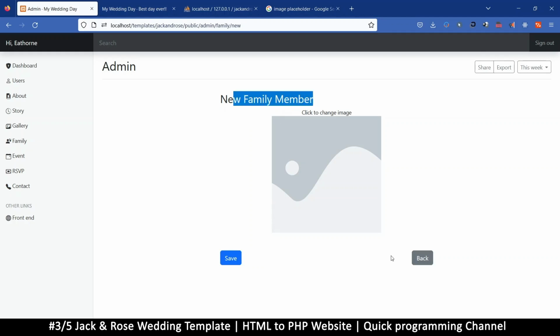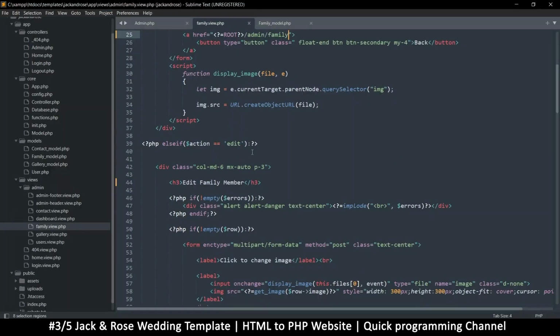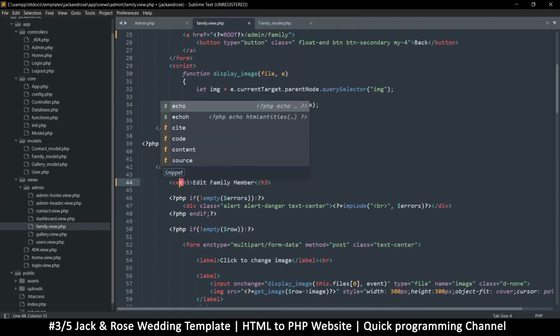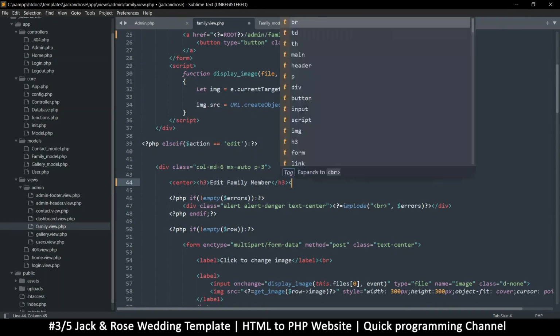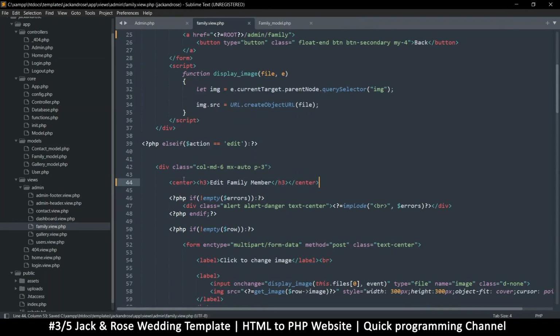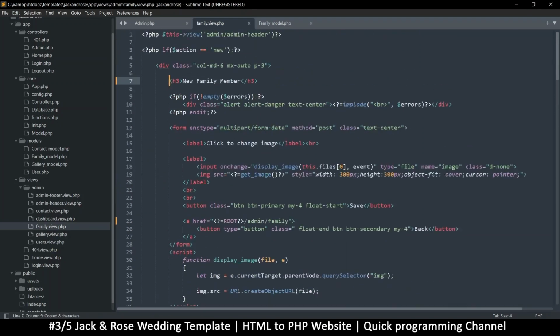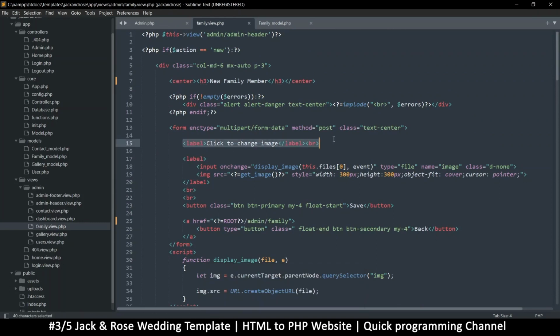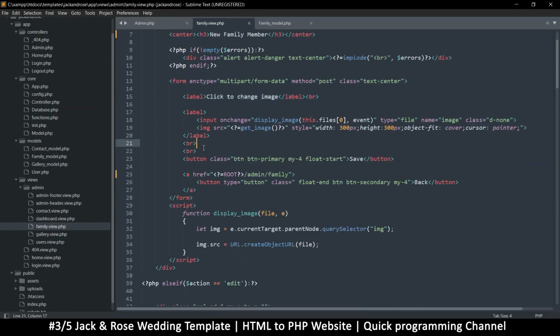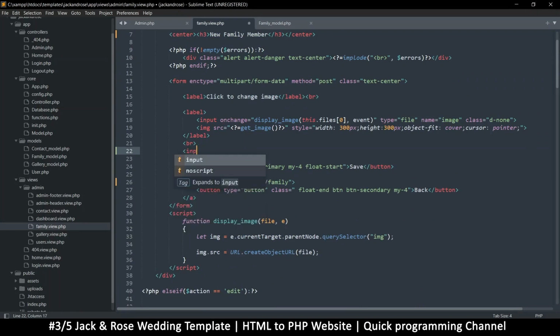You can center this text if you want, as usual, by simply putting it inside a center tag, like so. Let's close it here. Let me grab the same one and put this on the add section. Okay, also what we need, click to change the image, no problem, but we need to add some inputs here.